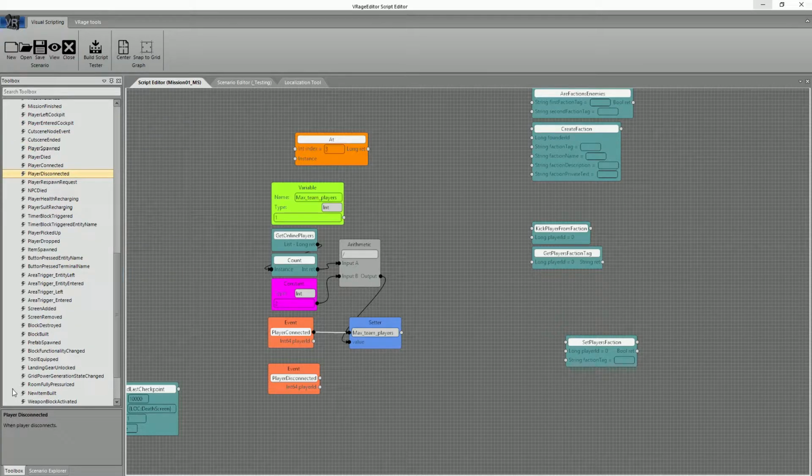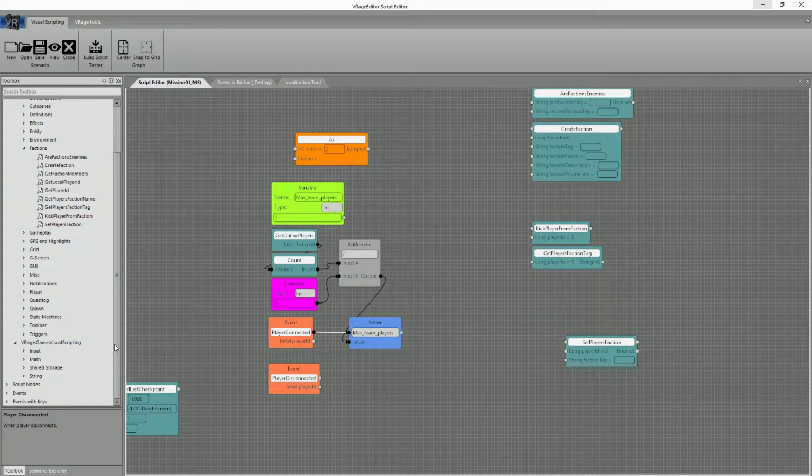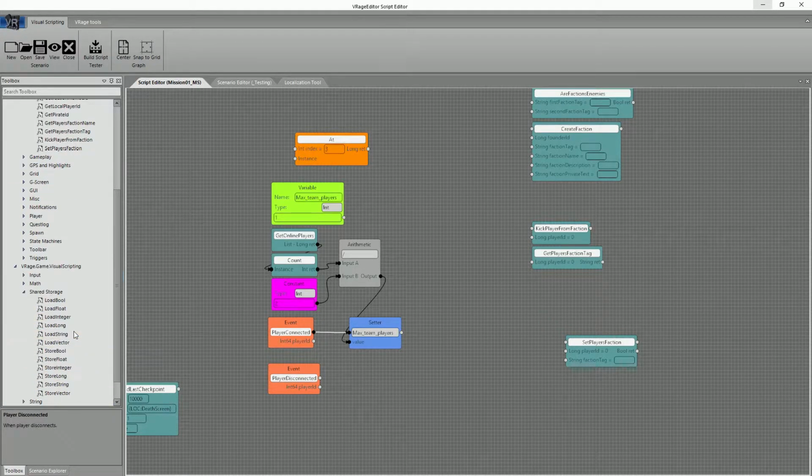Can you check if somebody leaves a faction? I don't believe you can. So what you would probably have to do, with shared storage, is say store integer, and you have your string key. Now the thing is, oh, okay, yes, it will let you do this. So what I would do is you would store the integer.